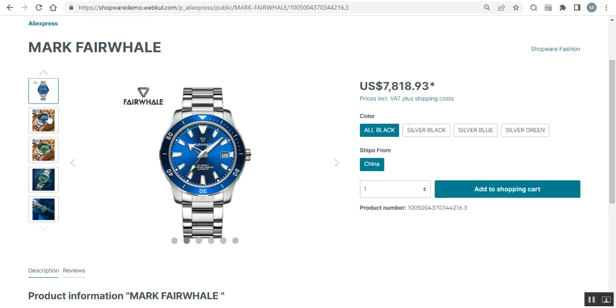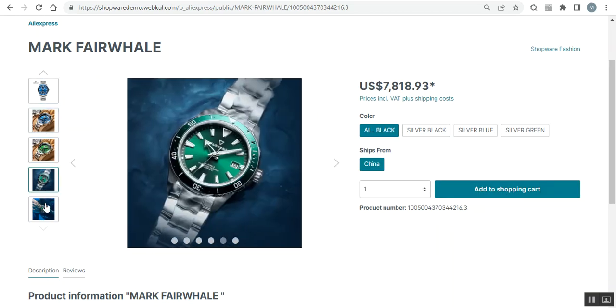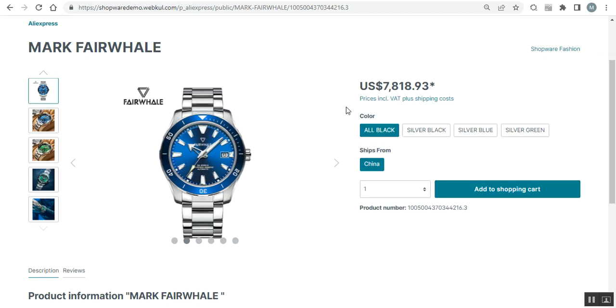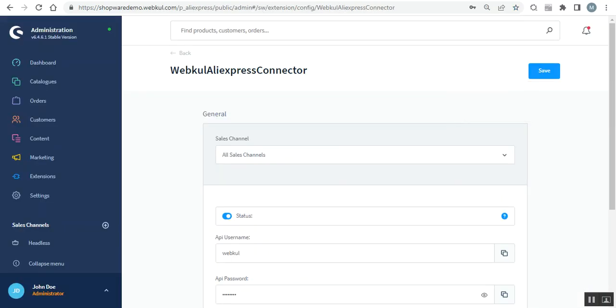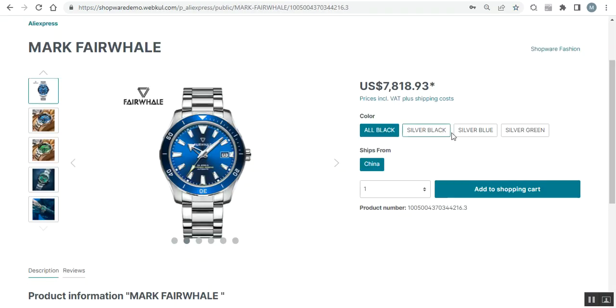and here we are having the different images of the product being imported, and here's the price of the product, and here is the color: all black, silver blue, silver green. The same are visible here as well. All black, silver blue, silver green, and it's shipping from China there.